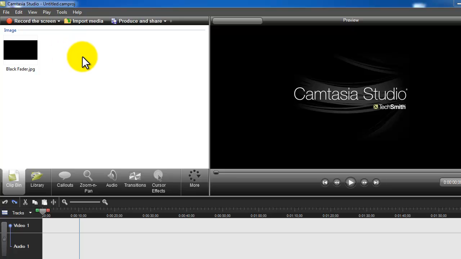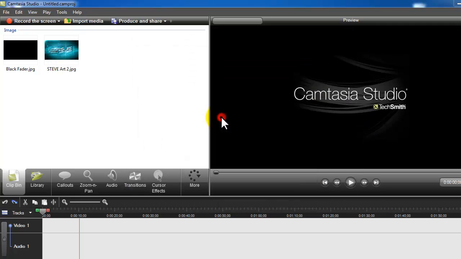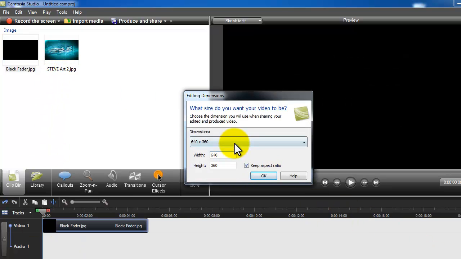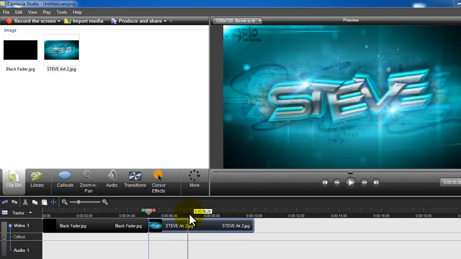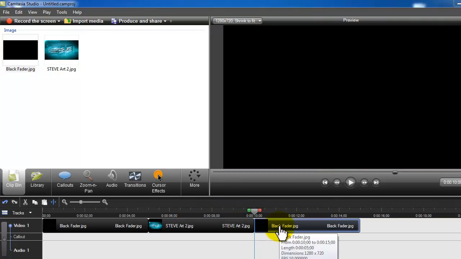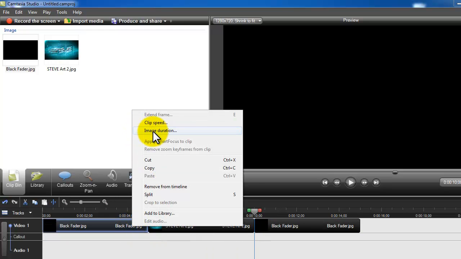Now, what you're also going to need is your clip. I'm just going to go ahead and use my Steve Art 2, which is featured in my second speed art. So drag the fader down. Change the dimensions to 1280 by 720, keep the aspect ratio, drag your clip down, and then drag the black fader on the other side too. Now, change the clip to whatever dimension or whatever time you want. I'm just using 5 seconds for tutorial 6.